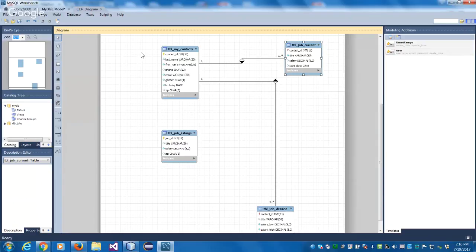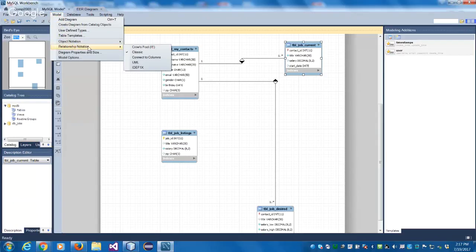Yeah, so how do I change the line so it looks similar to that? Change the relationship. I just said go to model and change the relationship notation. Please look here then, Bradley. That's what I'm doing. Right? So the crow's foot was what it was. This is classic. And the connect to columns was this one.